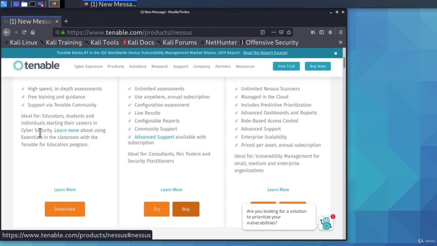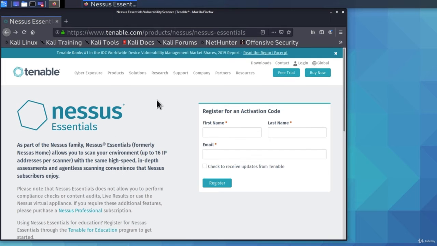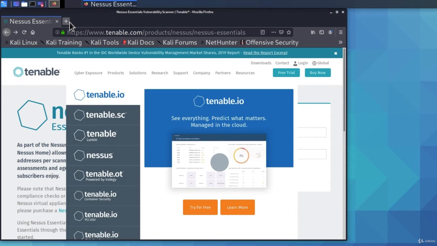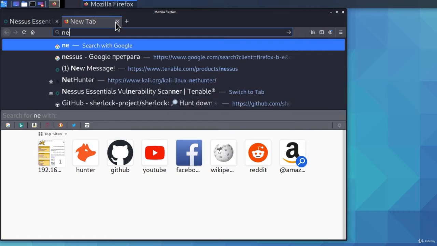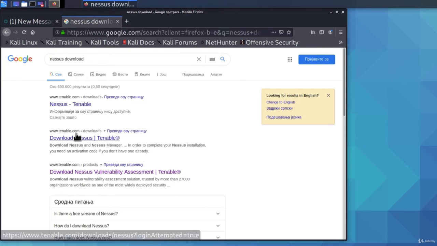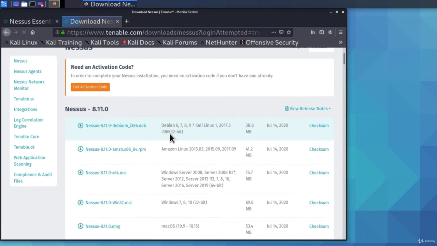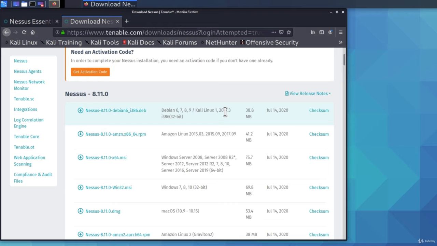Okay, right now we're interested in the free version, so let us click Download on the Nessus Essentials. So you can choose to register right here, or what else we can do is type Nessus download and download it straight away to our Kali Linux. We can click right here, Download Nessus Tenable. And right here we are going to see different Nessus versions.